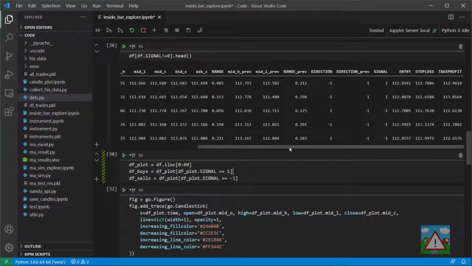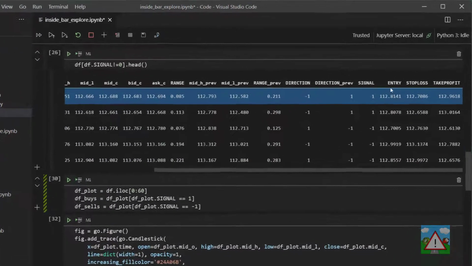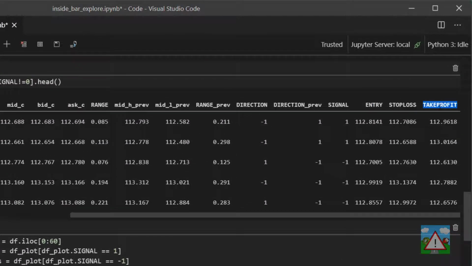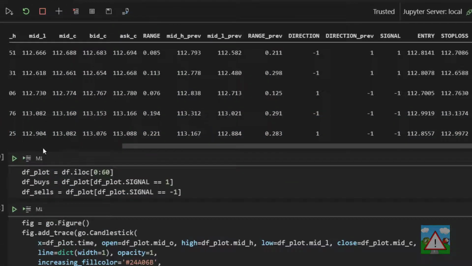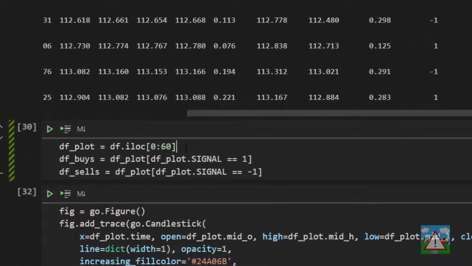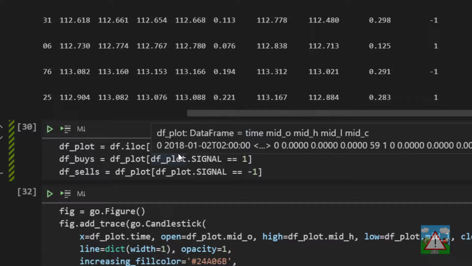So what I'd like to do now, now that we have our information, is plot these entry, stop loss and take profit columns that we've added to the data frame on our candlestick chart, which is down the bottom here. One change I've quickly made since the previous videos is the DF plot location is from 0 to 60 here. I think it was 200 to 300 or something like that.